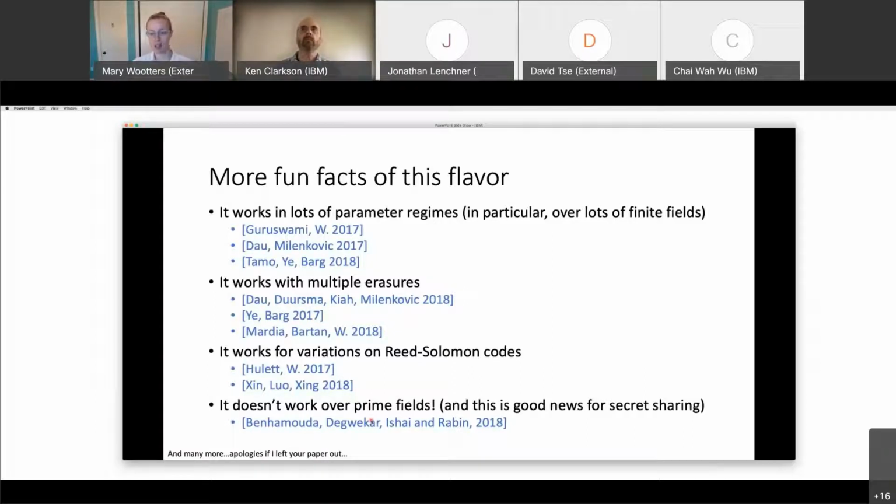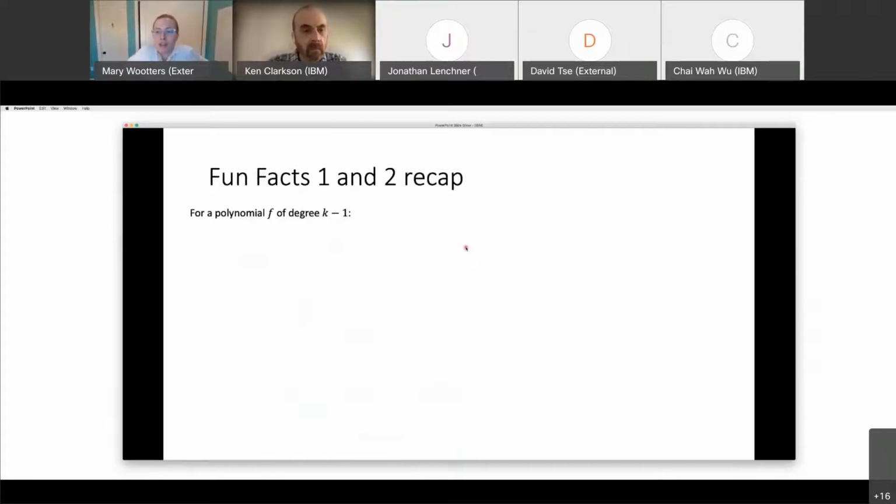Just to say some jargon, if you're working over a prime order field, it turns out that you cannot do this provably. This Ben-Haim et al. paper shows that, and this turns out to be good news for secret sharing, for leakage resilient secret sharing. So, all right, there are tons of fun facts of this flavor. I'm not going to go into any more detail about these fun facts, but just to recap what we saw so far, fun facts 1 and 2.